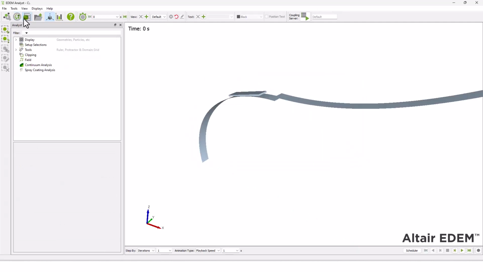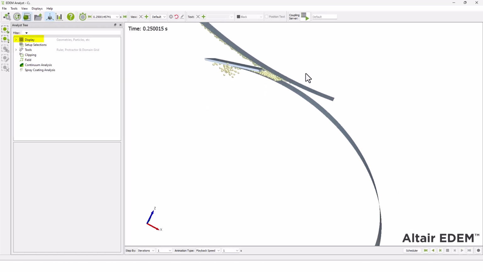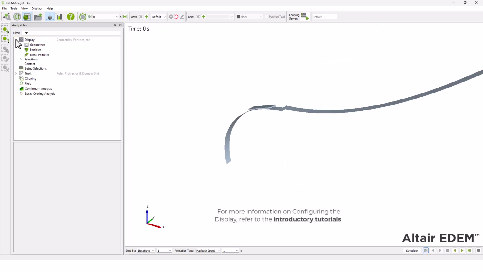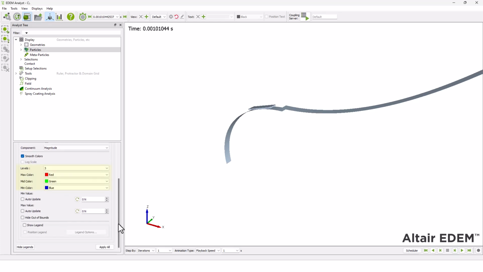The display section in the Analyst tree is used to configure how particles and geometry parts are visually represented in the simulation. You can experiment with different visualizations and coloring options. Color the particles according to their electrostatic force, assigning colors to represent the minimum, medium, and maximum values of electrostatic force present on the particles. Check the auto-update options for both minimum and maximum values so that the values update as the simulation is being played.